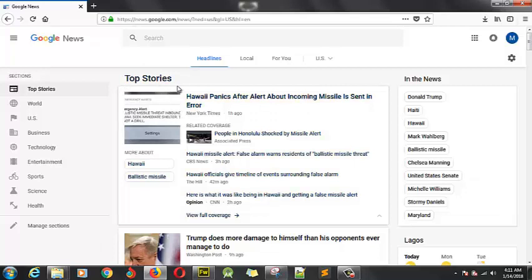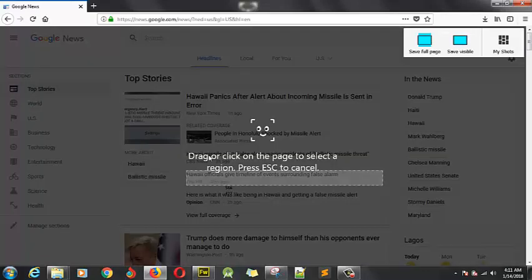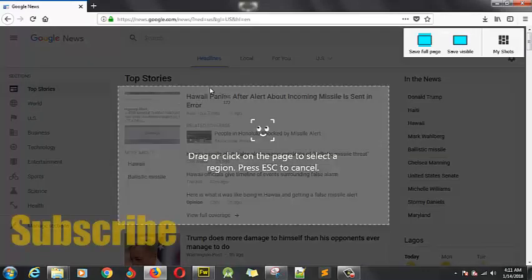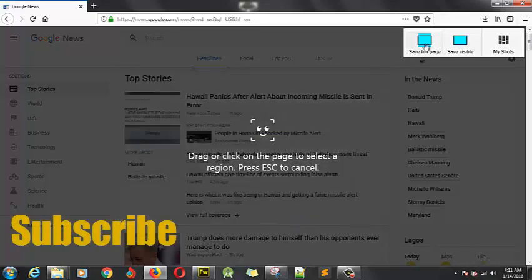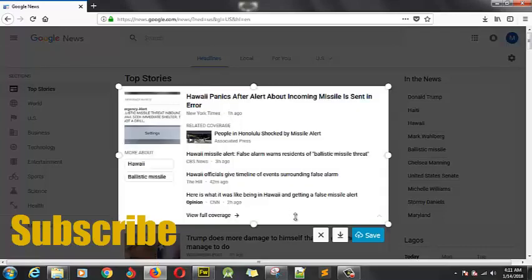To do that, just hover on the area you want and then right click. Now you could see this option right here. It says take a screenshot, so go ahead and select it. Now once you've done that, you could go ahead and hover off the area and then you could actually say save full screen, but I actually want to take this area, so I want to show you guys how it's done. Click on it. Once you've clicked on it, it's already saved.